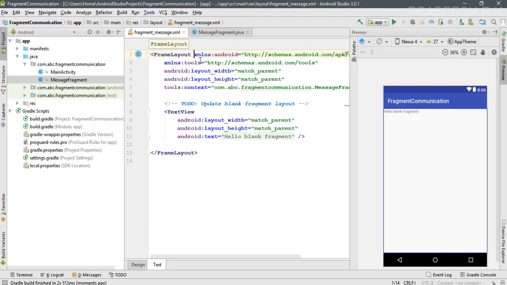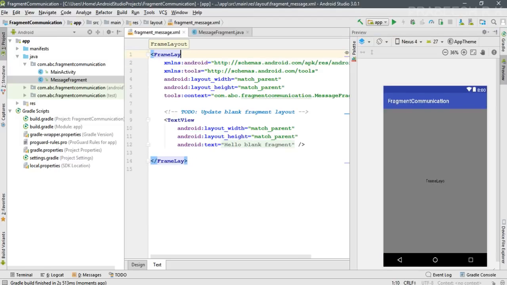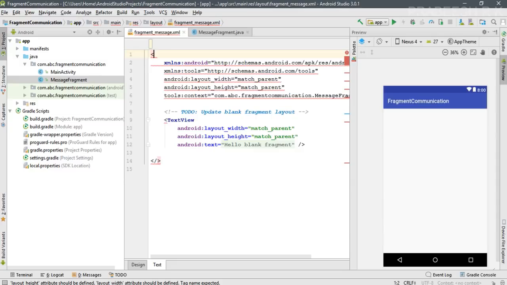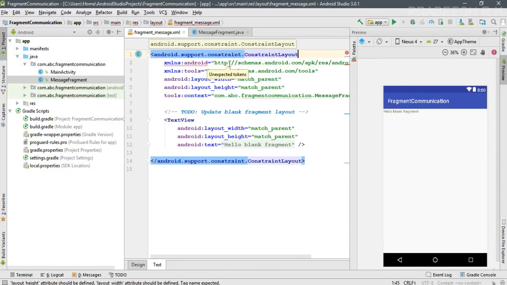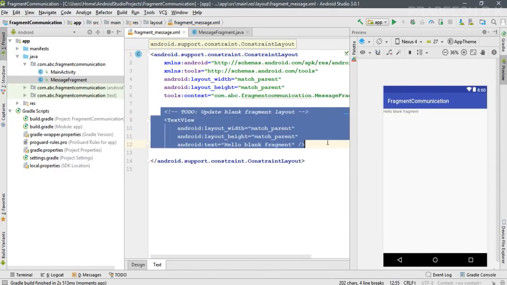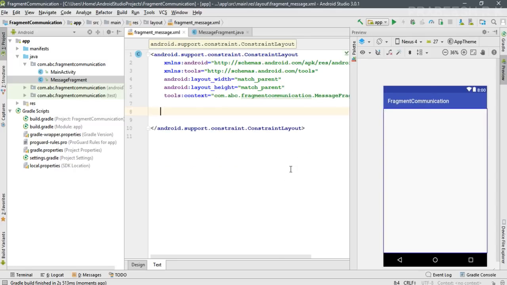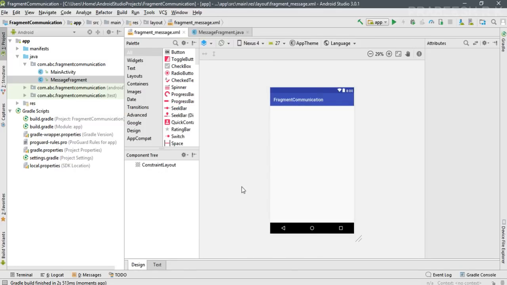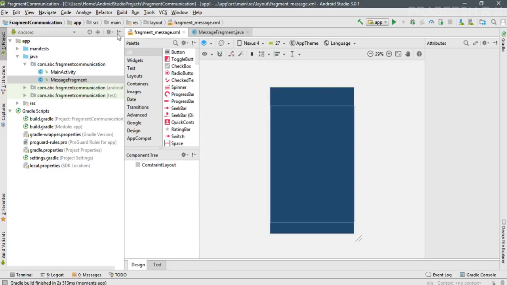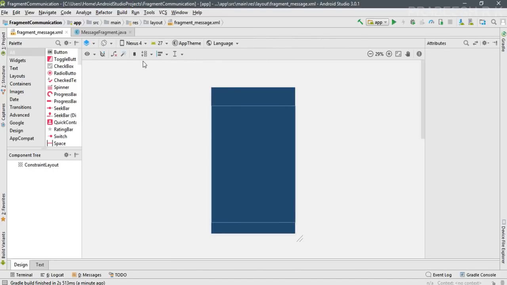Here the root element is a frame layout. For easiness, I am going to modify the root element into constraint layout. There is a text view available, I simply remove that one. Now go to the design. Now change this one into blueprint. Now I change the default margin into 16 dp.